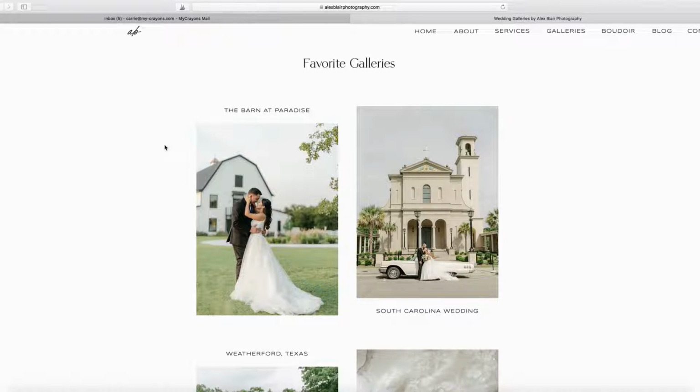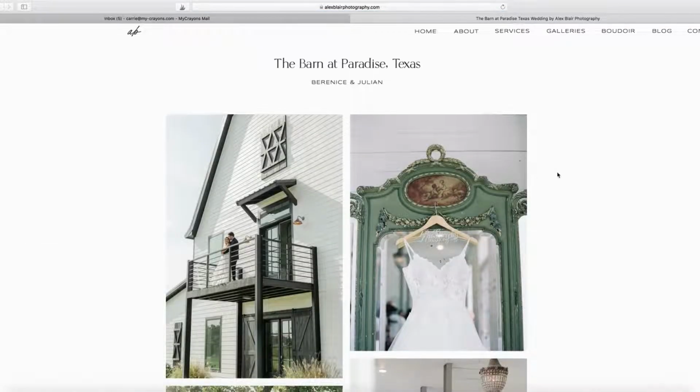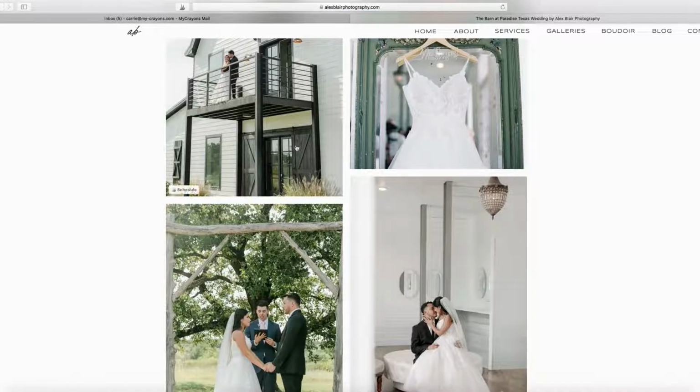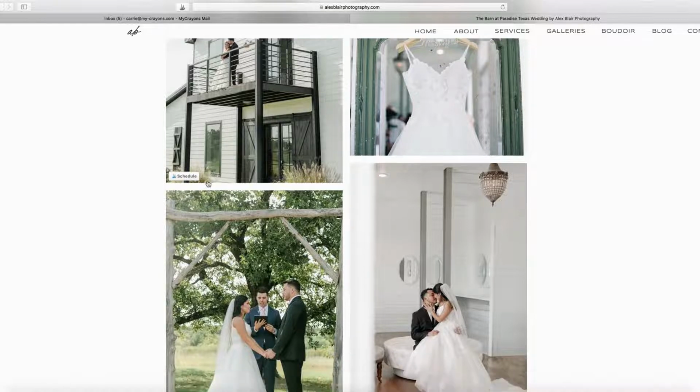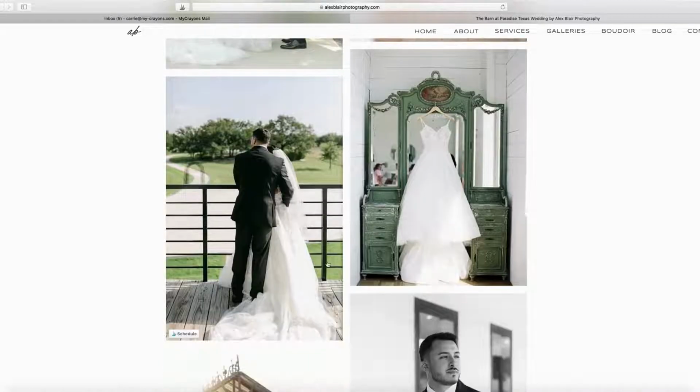To illustrate this, I'm going to show you a website that I recently customized for an amazing photographer, Alex Blair. I'm on her galleries page, and I'm going to show you how I use Tailwind to schedule my pins. So I'm going to click on a gallery, and there's a little Tailwind feature that, as you see, I hover over an image and I can click to schedule. So I find the image that I want. They're all lovely. Let's take this one.